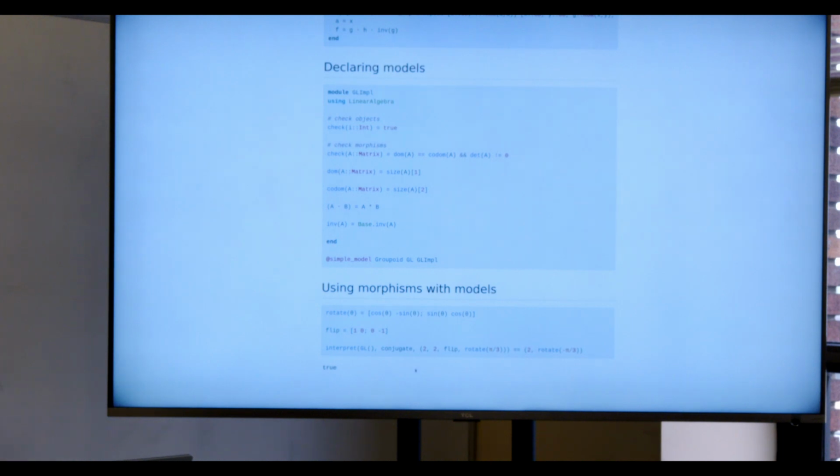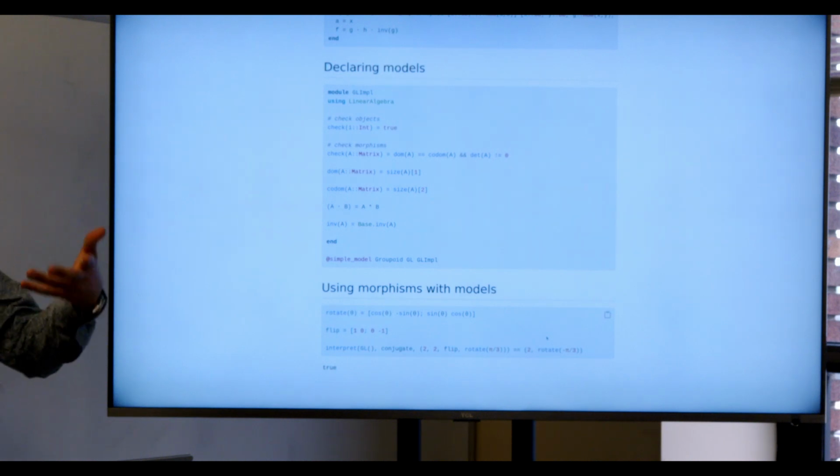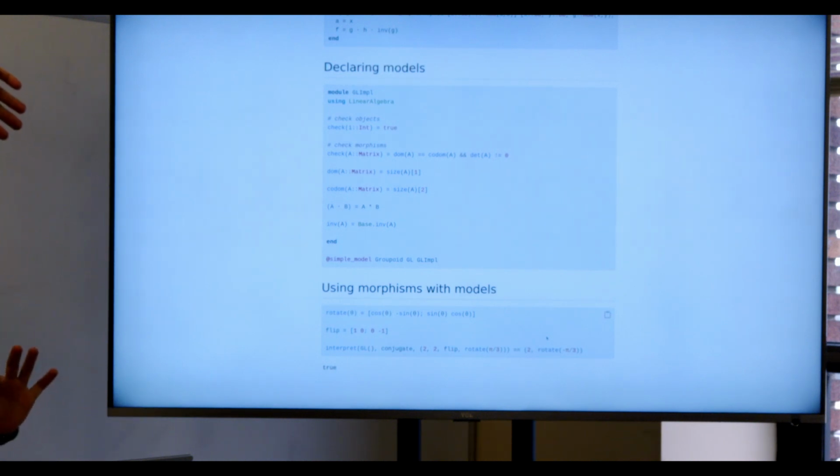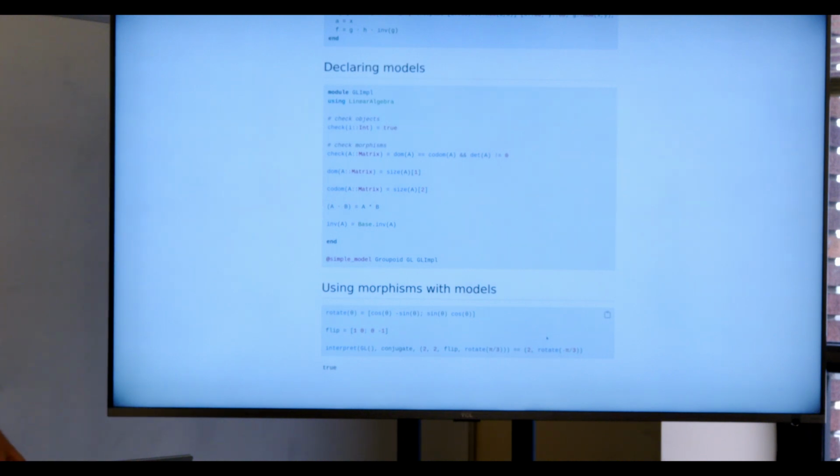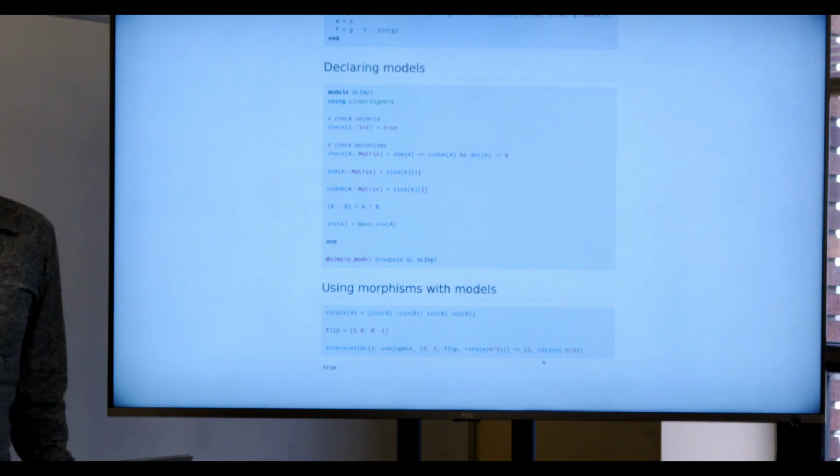And then finally, you can see here I'm interpreting this symbolic map conjugate using an instantiation of the codomain context for conjugate, which is two objects and two morphisms, and then I get an object and a morphism. If you flip and then rotate and then flip again, that's the same as rotating in the opposite direction. It's a classic example of conjugation.